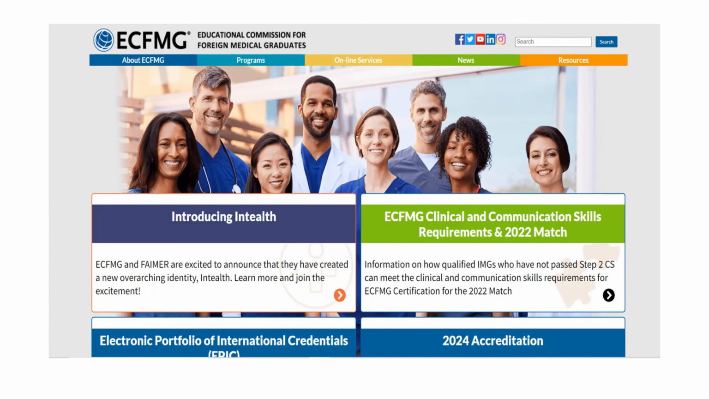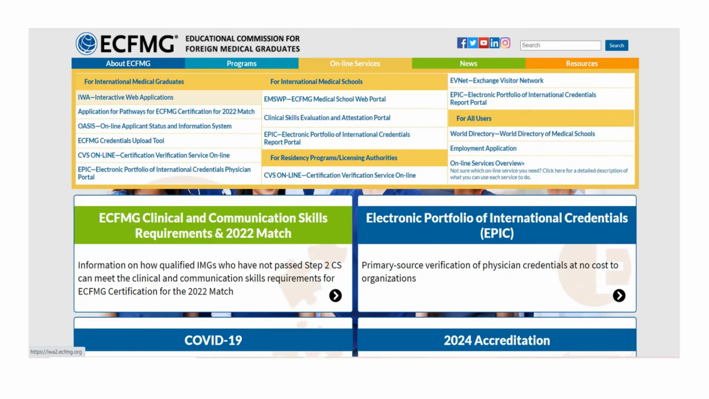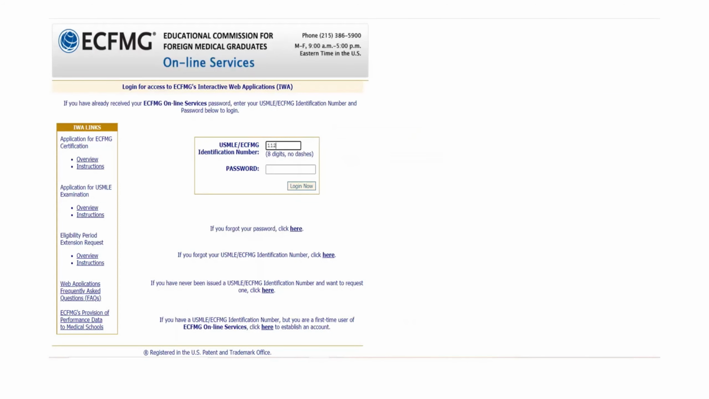So this is the website. You can check the link in the description box. Click on Online Services. Then click on Interactive Web Applications. This will pop up. Log in using your USMLE ID and password. In case you forget your password, click here and follow the instructions.